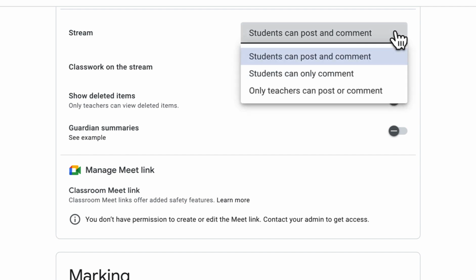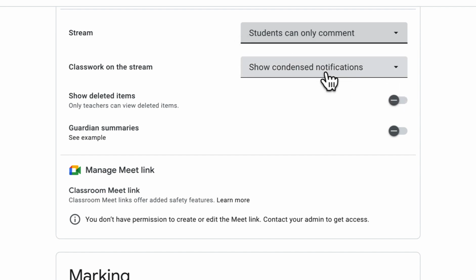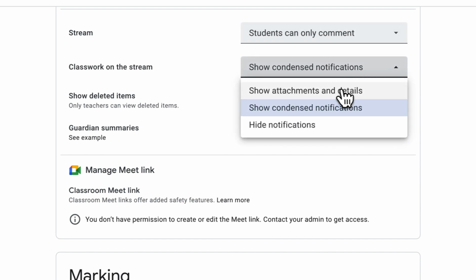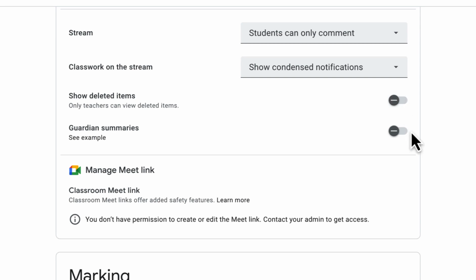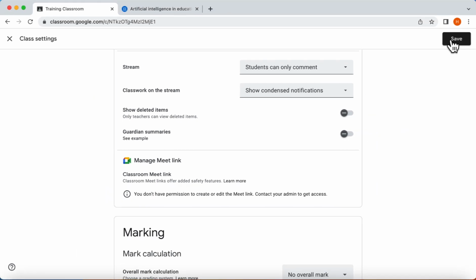What you can do is you can set this. I tend to set this to students can only comment. That way, if you want them to post, you can change that later. Classwork on the stream. This is where you can change it so it shows the details, shows a condensed notification, or it can hide the notifications altogether. Then we can show deleted items and Guardian summaries as well. And then once you've changed that, you can save.